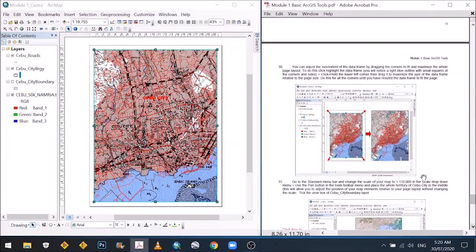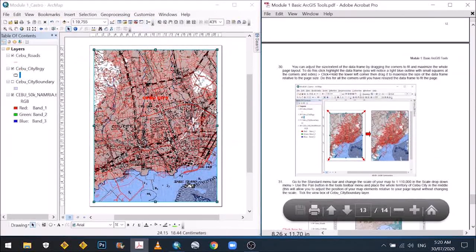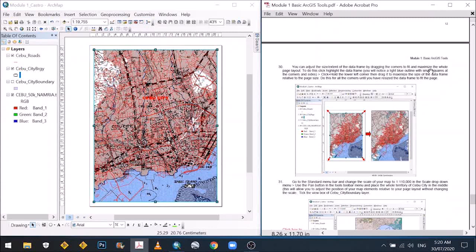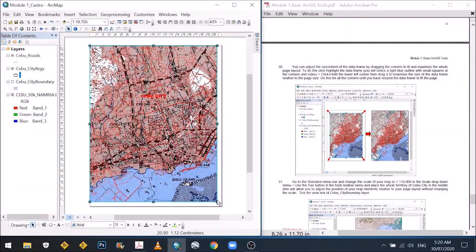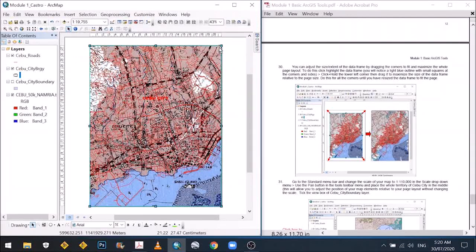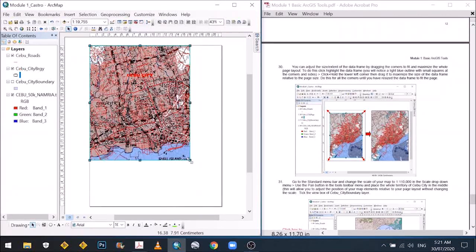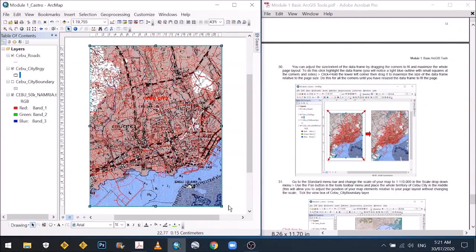Now you can adjust the size or the extent of the data frame by dragging the corners to fit and maximize the whole page layout. So if you want, for example, your map to be the size of your paper, you just drag the handles there, the corners, right? So you can adjust this.